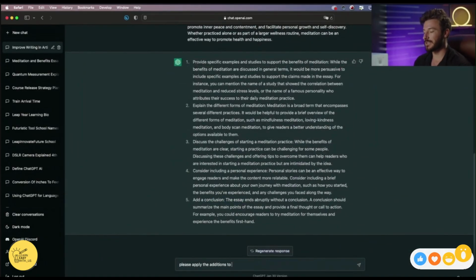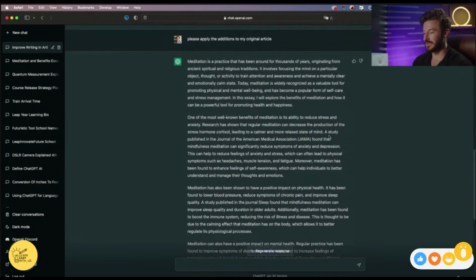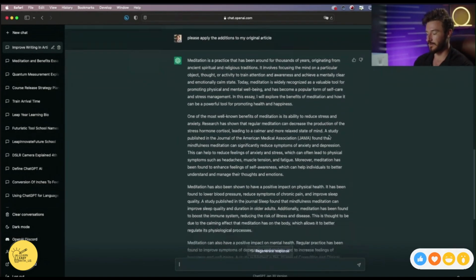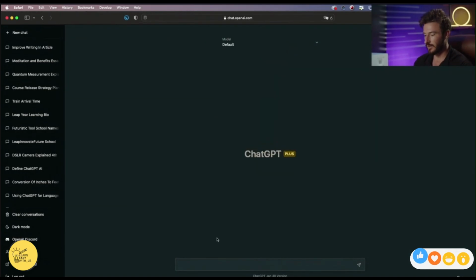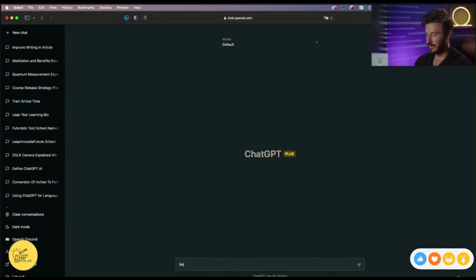Now what I want to do is actually have it apply these additions to the article. So clearly you can see that ChatGPT went in and really expanded on this article. Now what I want to do is give another example of a friend's bio on his website. So I'm going to go ahead and take this source text and I'm going to say improve, and I'm just going to do a more general prompt: improve this to make it sound better.